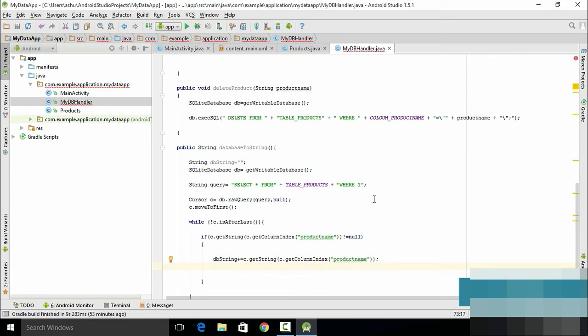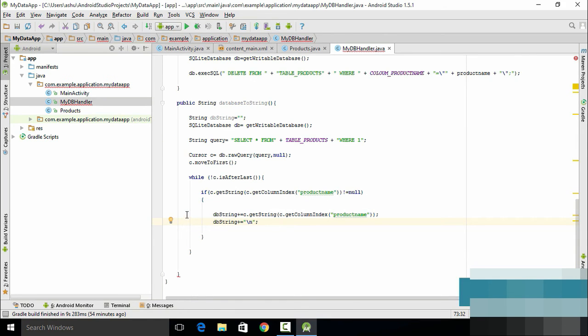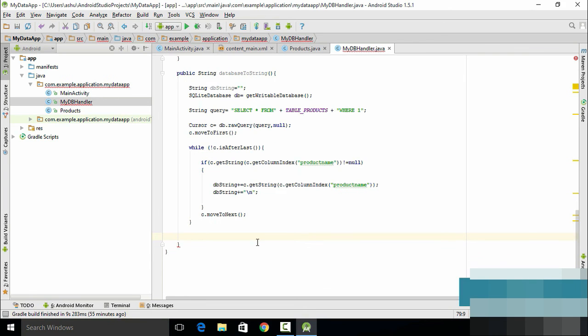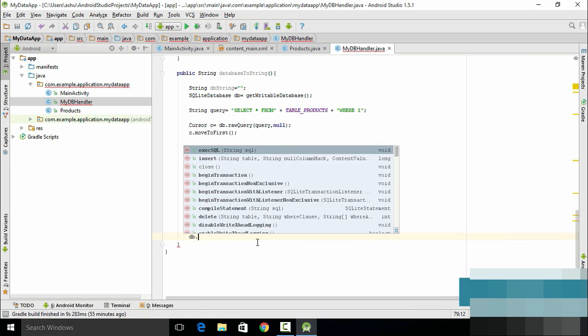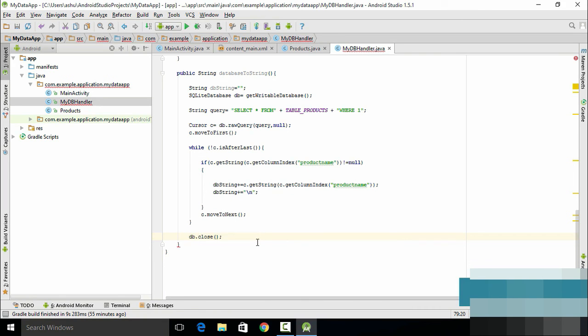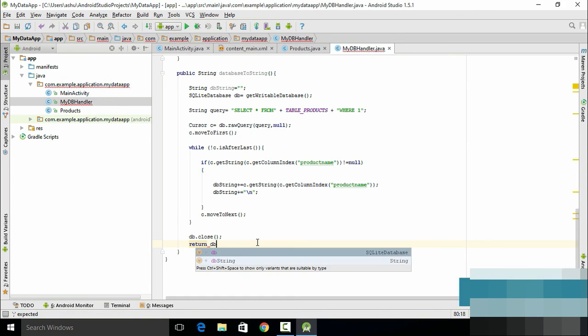Finally we need to have a line break in between these two strings. So we type dbString plus equals backslash n, and backslash n stands for a new line. Whenever we execute this code, it is going to retrieve a result for us. When we have retrieved the current result from the current row, we want the cursor to move to the next row so that the result from the next row can be retrieved. So we type c.moveToNext, and it is going to make it point to the next row. Once everything is done, we type db.close, which is going to close the database, and then we finally need to return the dbString. So we type return dbString.